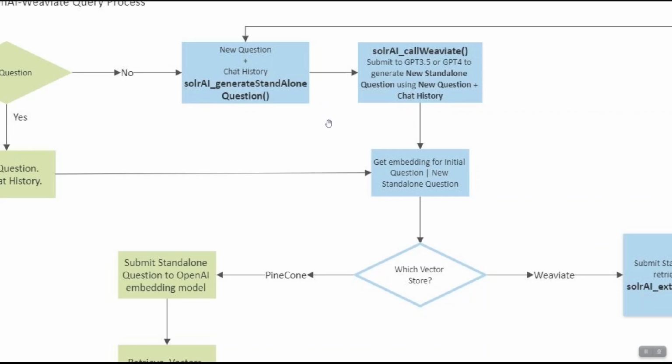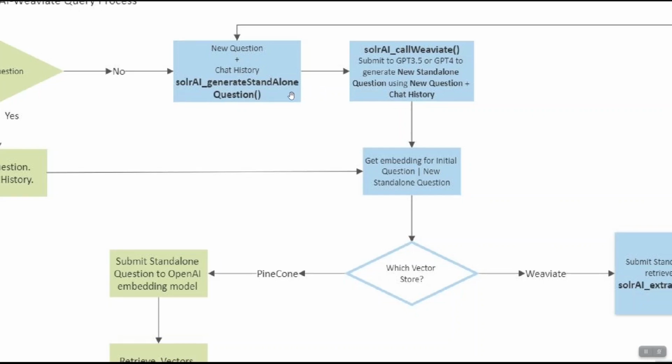All right. So the standalone question is just that. For example, if you begin talking to someone and you say, what time did they come? Well, the person that you're talking to, unless you told them the context before, has no idea. So it's the same thing with a large language model. So we're going to generate a standalone question from the new question plus the chat history. That gives us context.